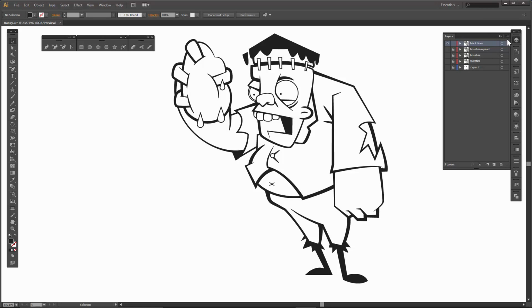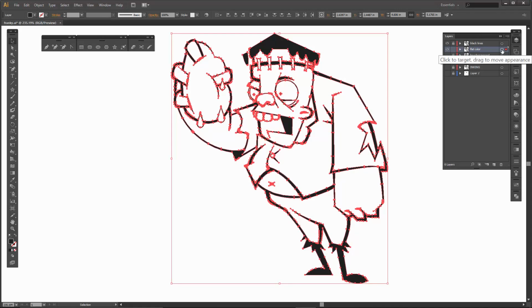So here's my black lines. I'm going to duplicate that, and this is basically going to move to flat color. And then I do want to drop that guy down. So it's going to go black lines and then flat color. So let's lock out our black lines for right now. Let's select our flat color.